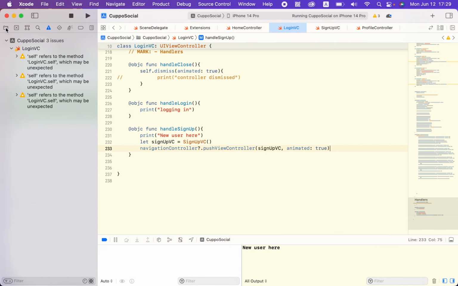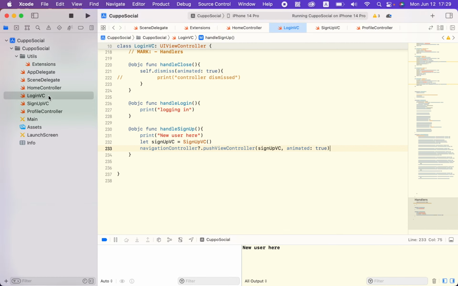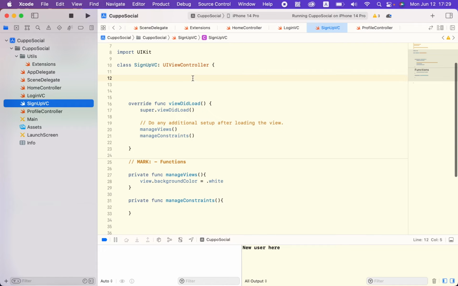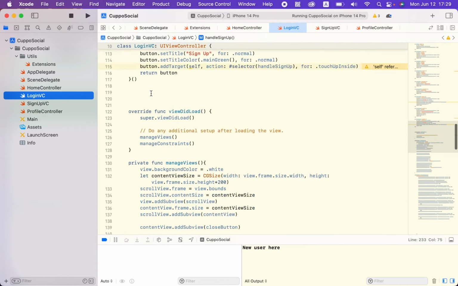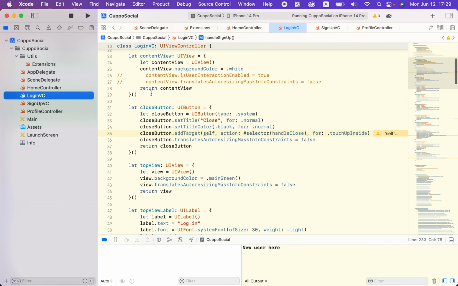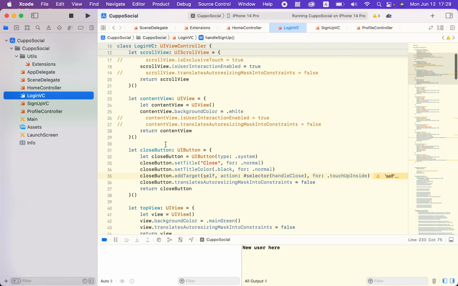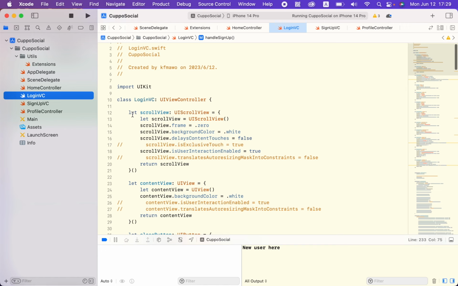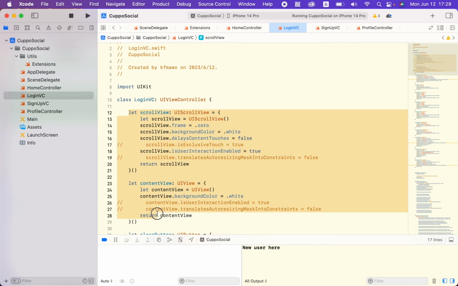So how we do that, we're going to create that top view, and instead of typing it again, I will just copy paste, and I'll explain what I did. But first, I will create the scroll view inside. I'll copy these two. I have a scroll view and I have a content view.